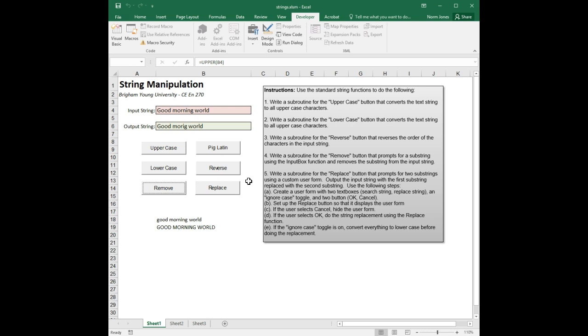So that completes the first 4 steps of this particular exercise. The last step involves writing a custom user form, and I'm actually going to leave that for a subsequent video a little bit later on, once we start talking about custom user forms. So that concludes our very brief introduction to strings.